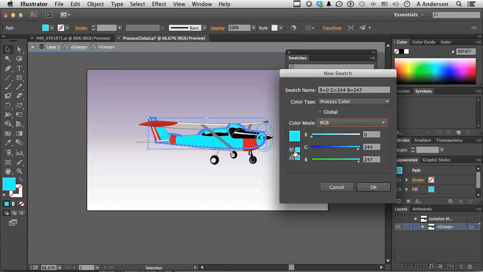Now, what are these things right here? The cube and the warning. The cube on the top means that the color you've chosen is outside of the gamut for WebSafe. Little warning sign on the bottom means it won't reproduce on a 4-color press. Let's say we are going out to press and we want this color as close as possible.